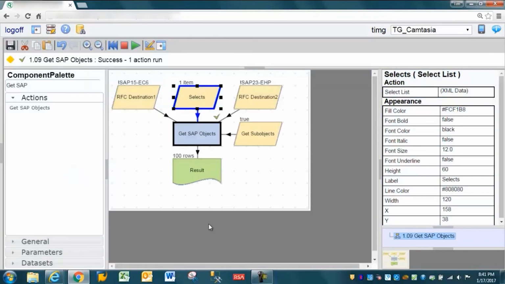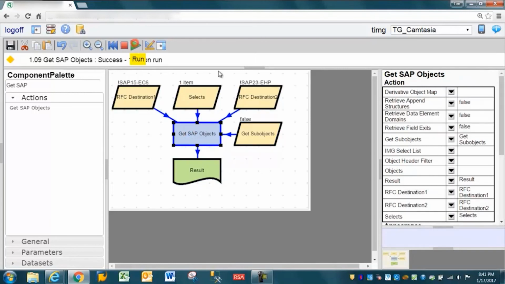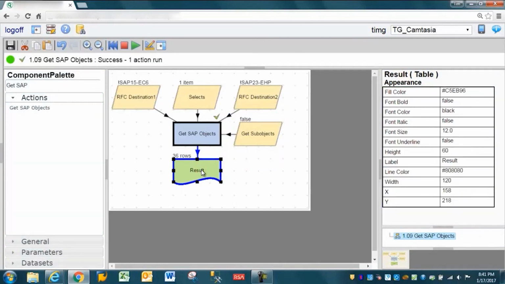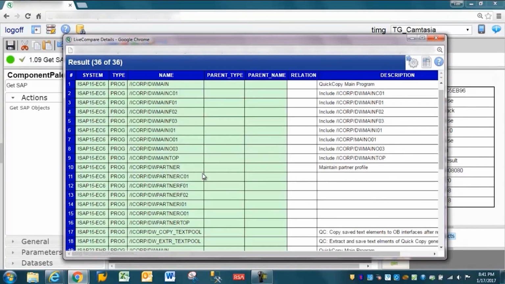Click Save. Then we change this Get subobjects to false. We just want to find the programs that have the naming convention and not all the subobjects underneath each object, because, for example, I have 36 rows here. And to get subobjects for each one, I could have thousands or tens of thousands of subobjects. My objective here is just to get all of the programs that contain the namespace from my 2 systems. So I see all of my iCorp DW programs here.